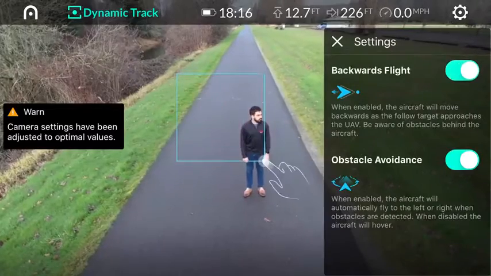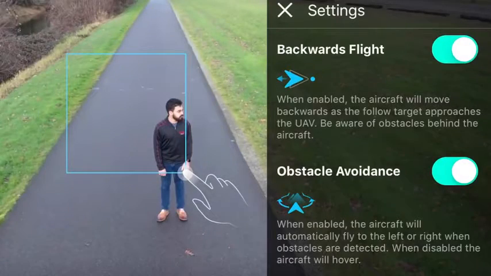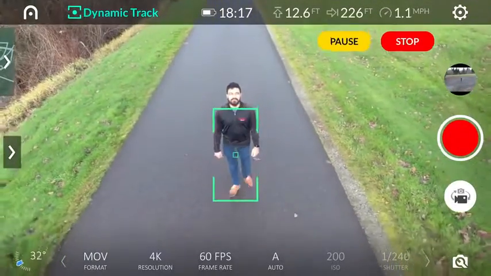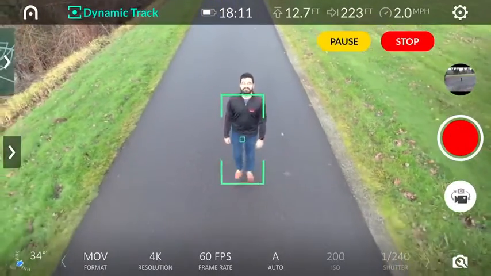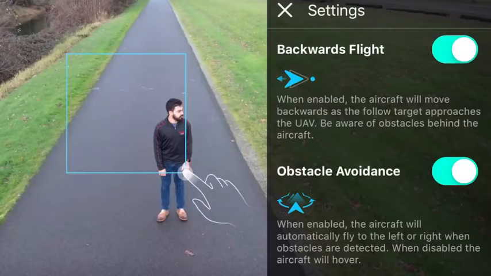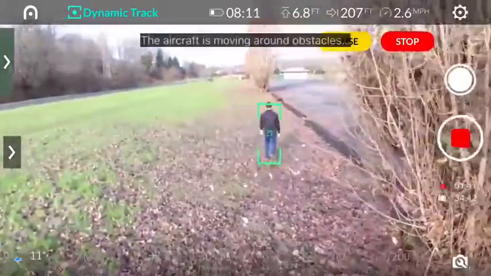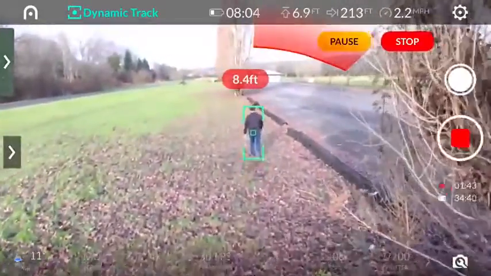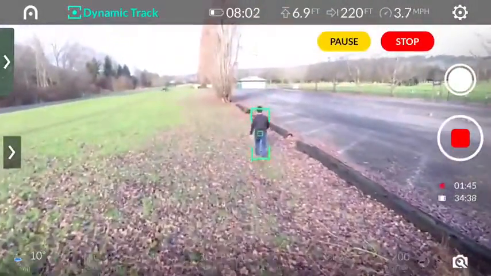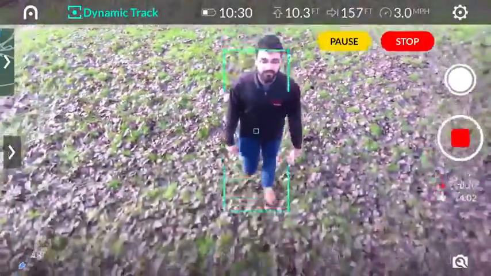If we select the wrench icon, we can access a few more settings like backwards flight. When enabled, EVO will move backward as the target approaches. We can also enable or disable obstacle avoidance. When enabled, the aircraft will automatically fly to the left or right when obstacles are detected. When disabled, EVO will hover when an obstacle is nearby.